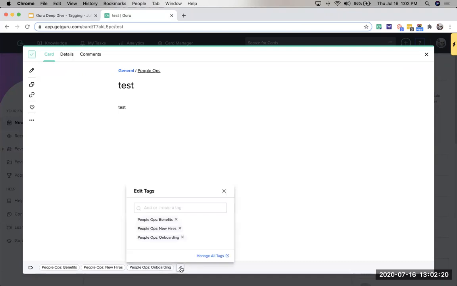If I click on the pencil button, I have the option to add or create new tags right here, get rid of tags that might be on a card, or down here at the bottom right, I can click on manage all tags, which will take me to the tag manager, which is going to be your best friend when it comes to tagging. So I won't click on it right here because I want to show you how to get to it from the dashboard.